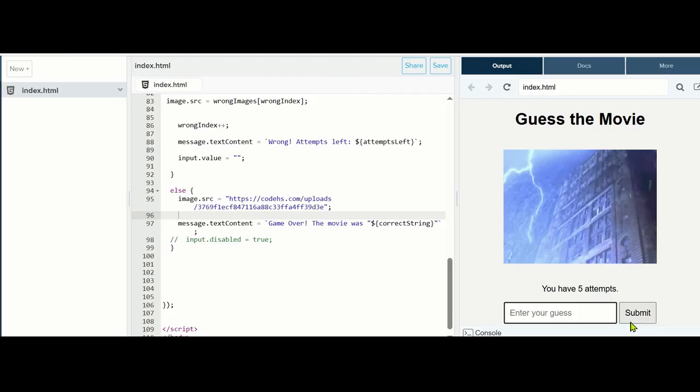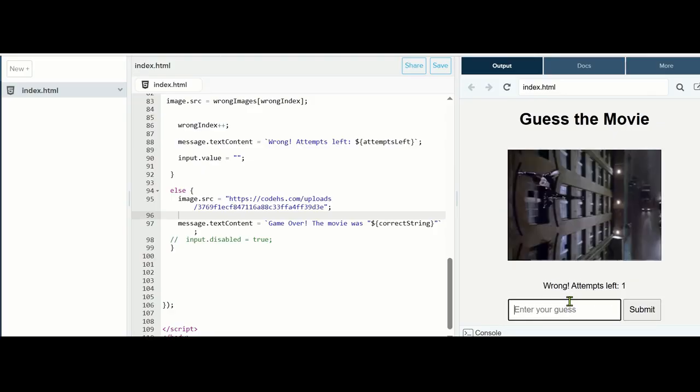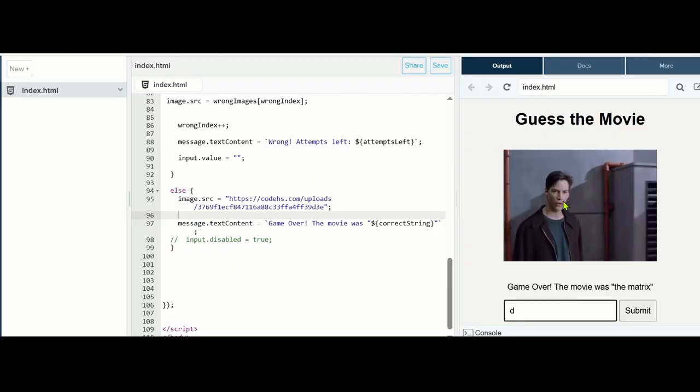So let's take a look and see if it works. I'm just going to put a letter in there. Wrong. You have 4 attempts left. And again, this 4 is pulling from here, so it's counting down your chances. And then that picture loads if you get it all wrong. And let's see, submit. I guess you can still fool with the input box there. That's not that big a deal.